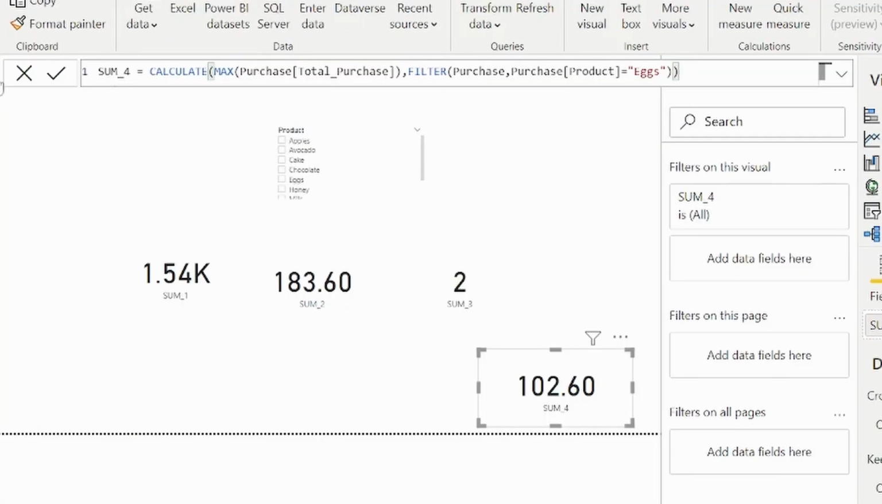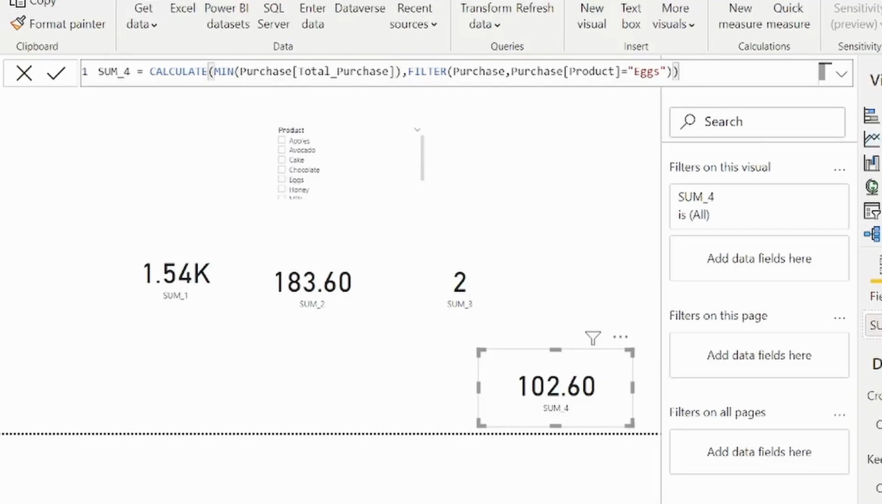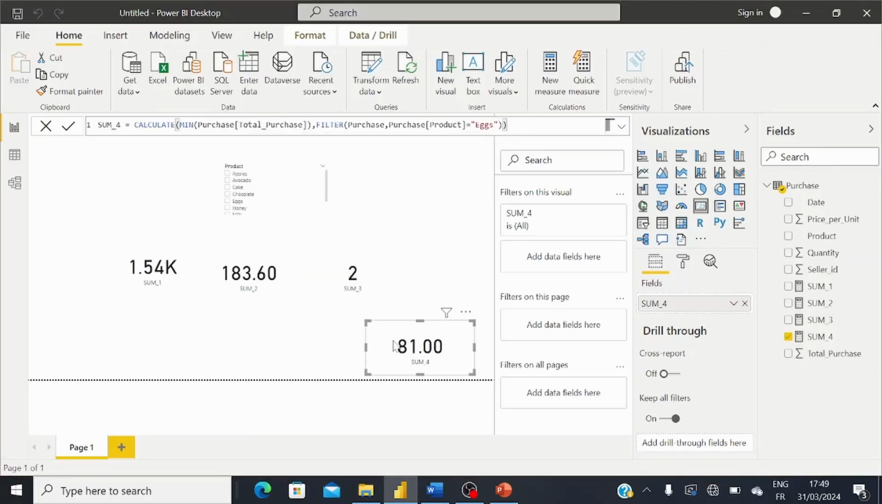I can do a similar thing for minimum. I say okay, now it has returned me 81. So it is the lower value between the two values that we saw. So this is an interesting way you can use the calculate DAX expression.